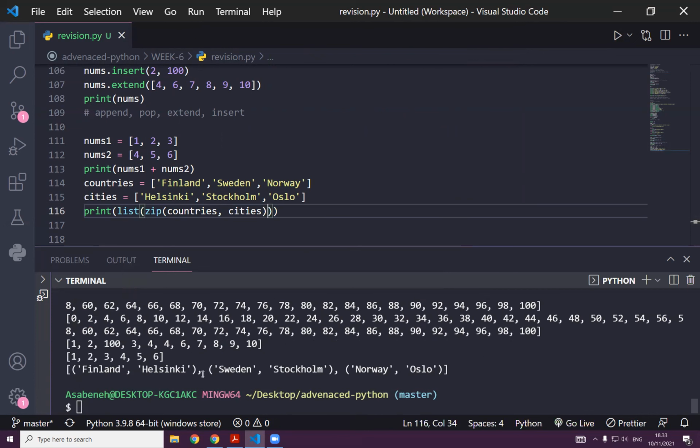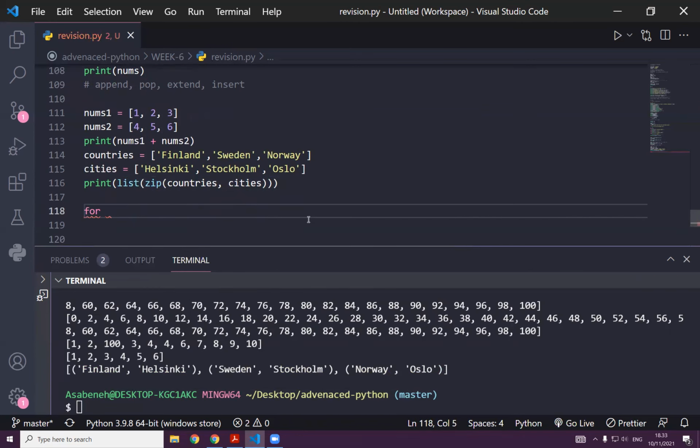Yeah, now as you can see, this created a tuple. So Finland and Helsinki together, Sweden and Stockholm, Norway and Oslo. Yeah, so it's so great. It's so easy to loop through. But if you are looping, you don't have to change it. So you can say for, you may say country, or just say for item for the time being.